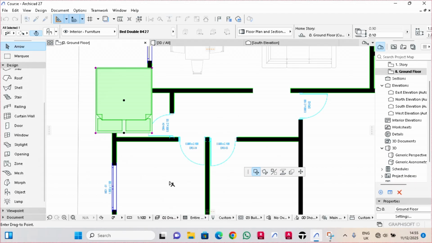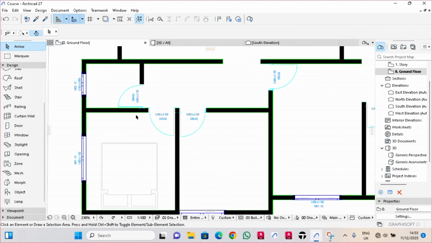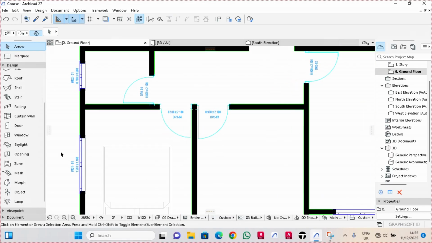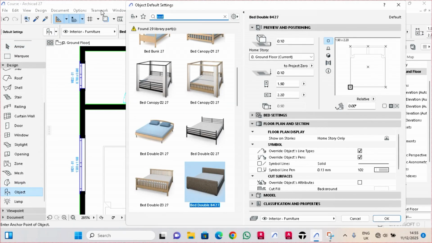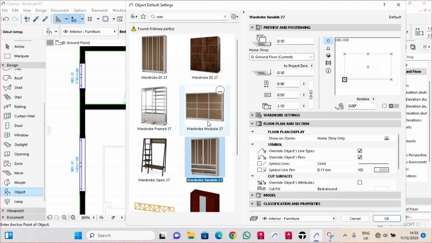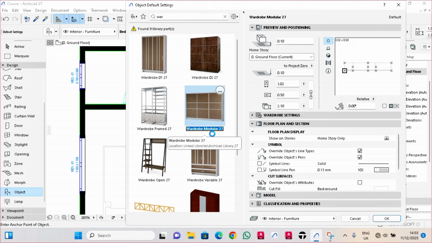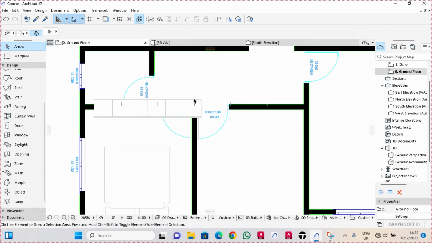Move a copy, drag, and position the bed this way. I'm going to place my dressing this way, and to do that I'm going to click on objects and type in wardrobe. You can select any of these models. I like using the wardrobe modular, so I'm just going to click OK and position my wardrobe this way.